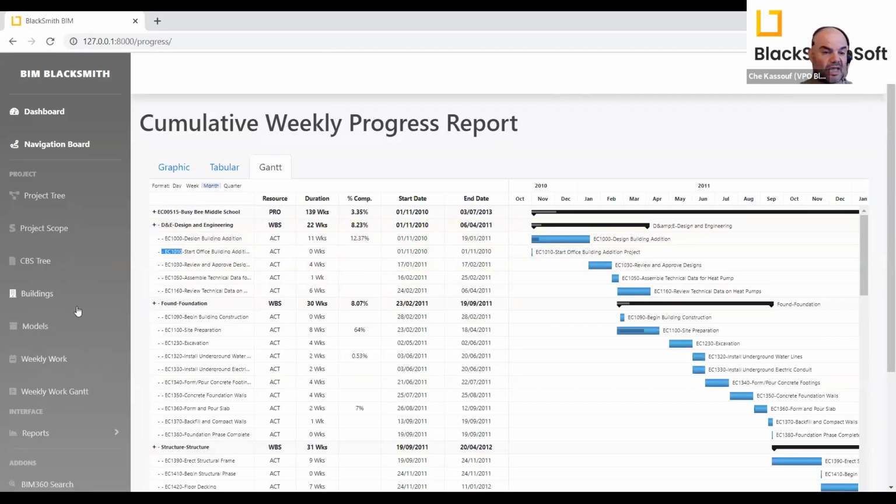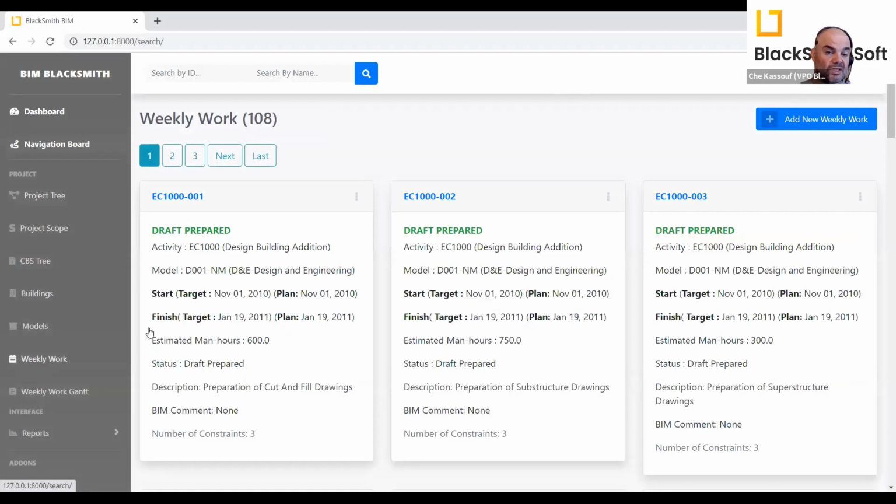Now, the linking will happen on the weekly job. If I go to the weekly job, you can see every one of those weekly jobs will have a link to the schedule, so that I know which schedule activity I'm talking about, and a link to the 3D model so that I know what I'm talking about.